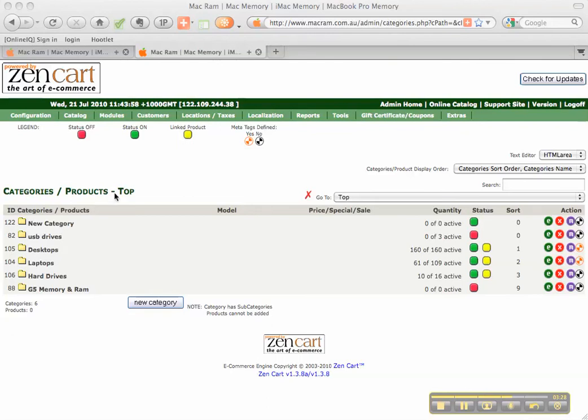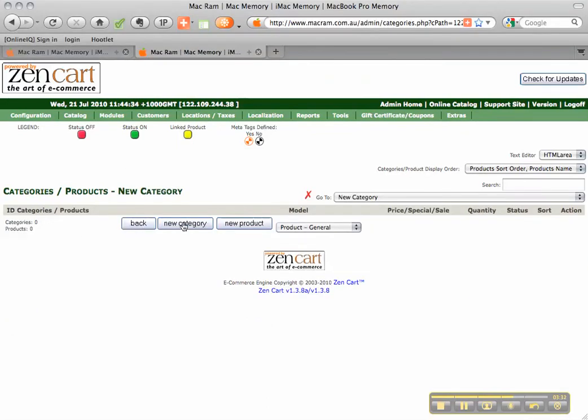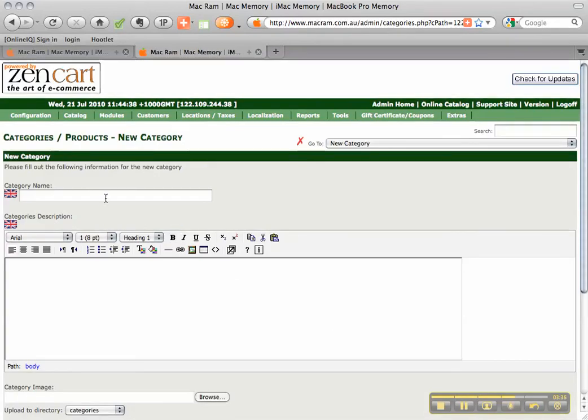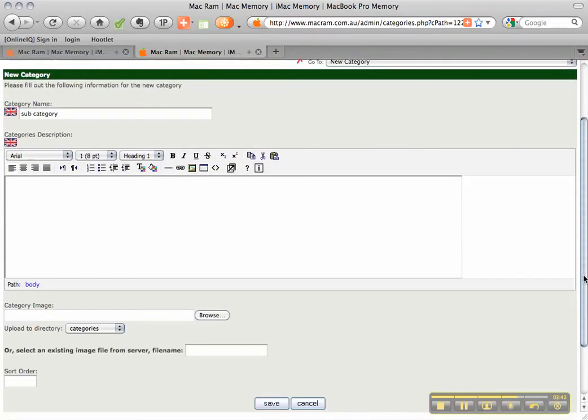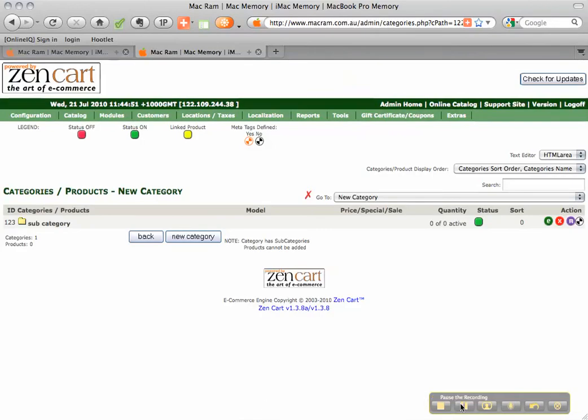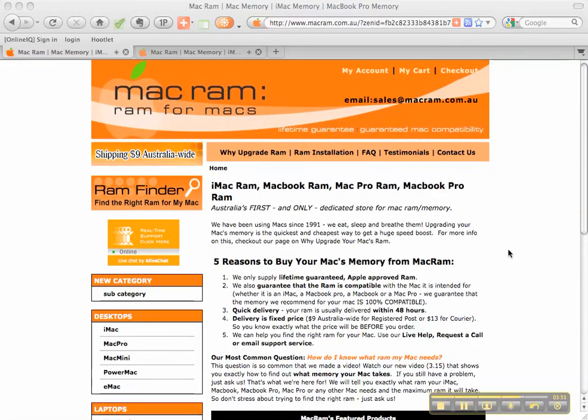To add a subcategory, I click into that category and then say new category again, subcategory. Again, I can put a description if I want, I can upload an image here if I want, then I save it. And when I refresh the front of the site, you can see new category and subcategory there.